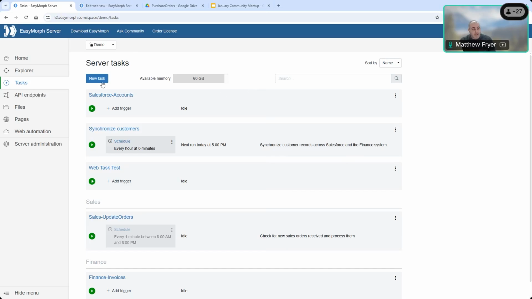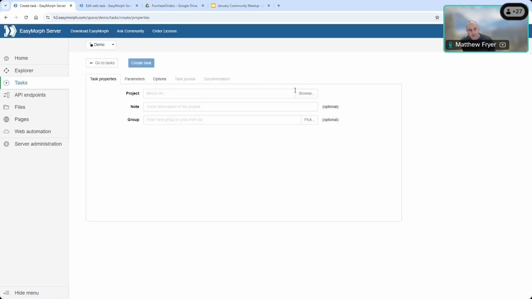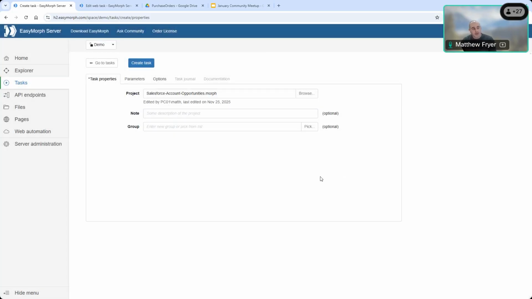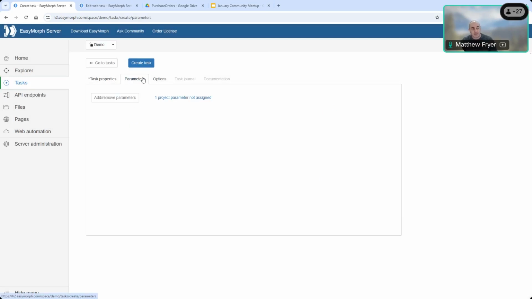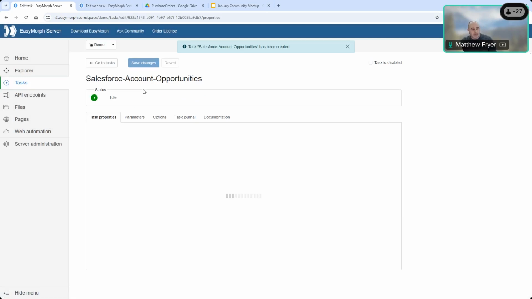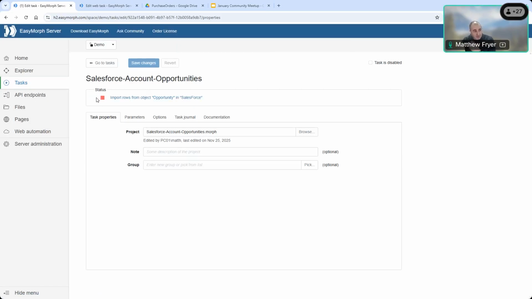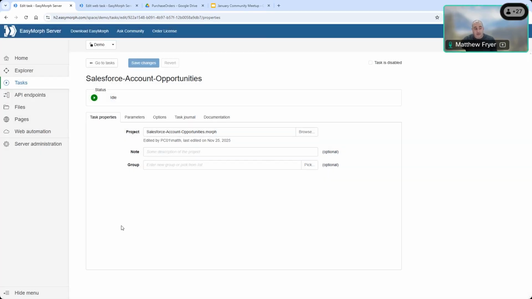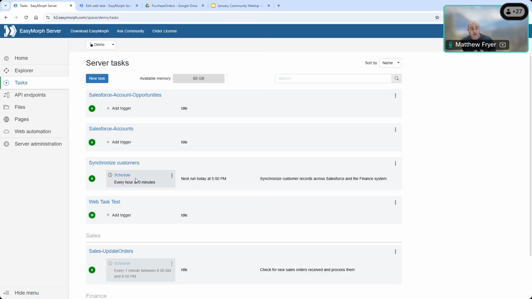Quickly then, tasks are very easy to create. I can take any EasyMorph workflow, select it as a task I want to create. I can then set up any parameters of that workflow if I want to, and then I can make that task run manually if I want to just simply run the task, or I can also set up triggers. Now, historically, these tasks could be run on a schedule, and that schedule was quite powerful.